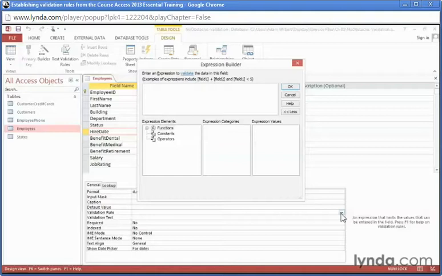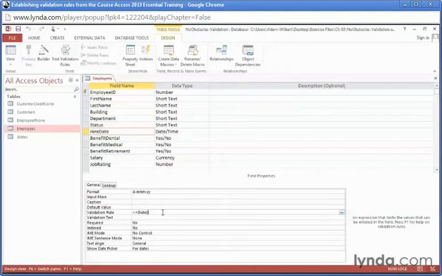That will launch the expression builder. And here, we're going to type in our validation rule. I'll type less than equals to, and then the code to get today's date, which in Access is just the date function, and then open parentheses, and then a close parentheses. Go ahead and say OK. And Access adds that rule down here in our property.